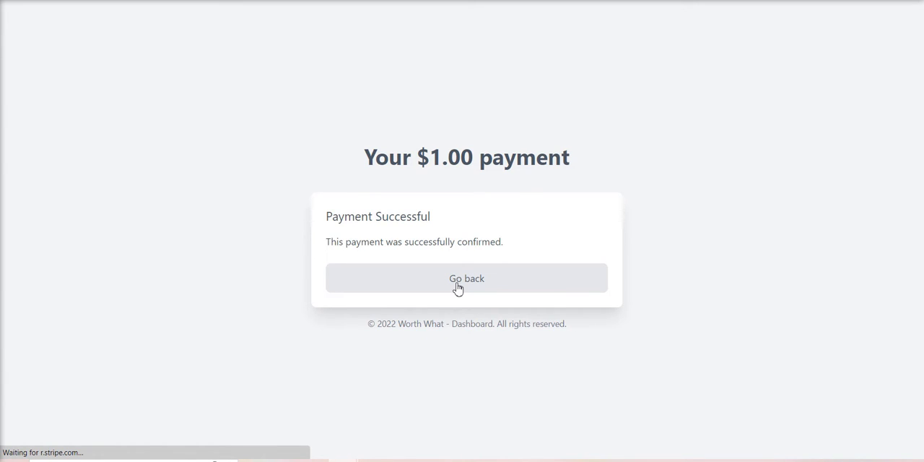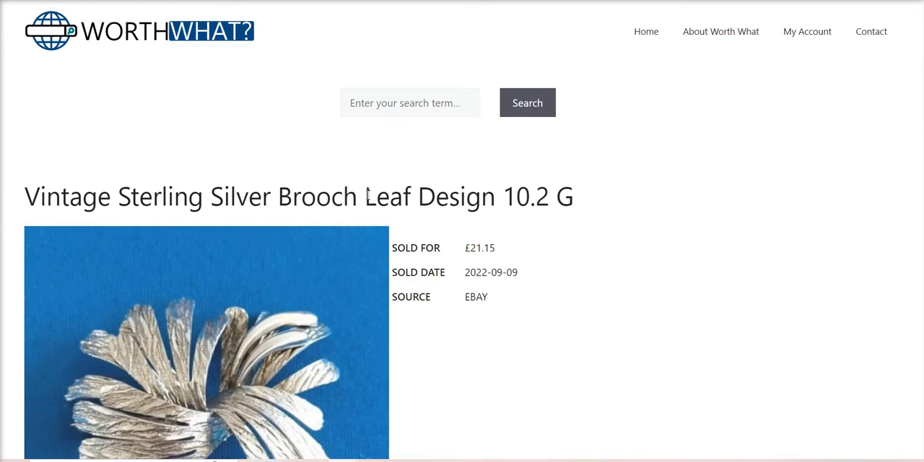Once your payment has been processed, your item's value and sold date will be displayed on the screen as shown.